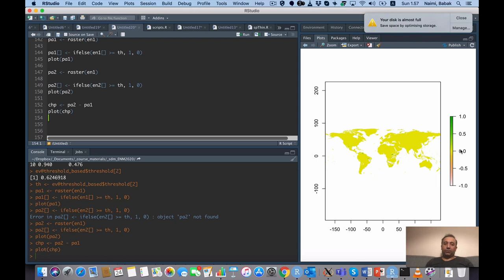Zero means no change, either in presence or absence. One is when in the future time we have one, but in the current time we have zero. It means that we would end up with one here. So it means that it's a kind of expansion or colonization. But if in future we have zero, but in the current time we have one, we're gonna end up with minus one. It means extinction.